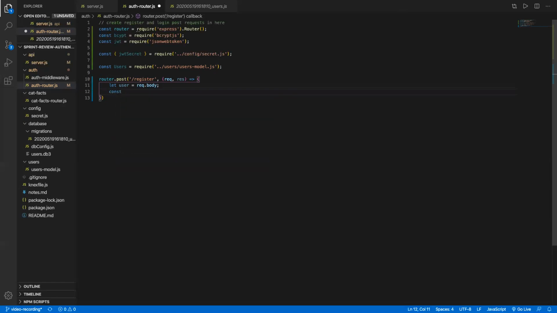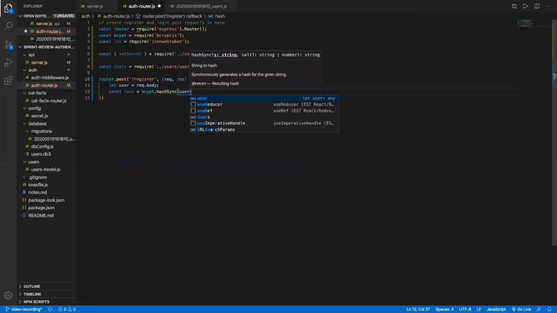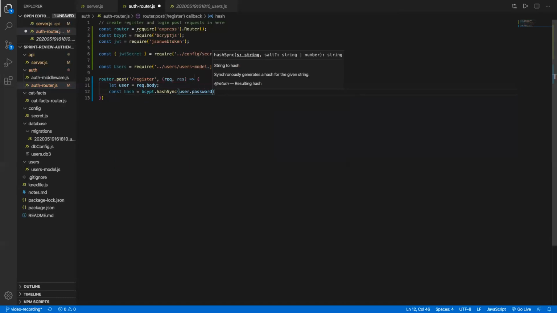Okay, and then here's where we're going to hash the password when you register a new user. So we're just going to say const hash. And then here's where we're going to use bcrypt, because that is what is going to hash our password. And then we're going to use hashSync. And then in here, we're going to say user.password. That way it hashes the password. We're going to say 8. And then we can just put a little note here that says hash a password when registering a new user.